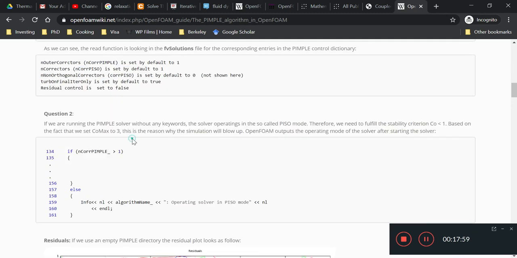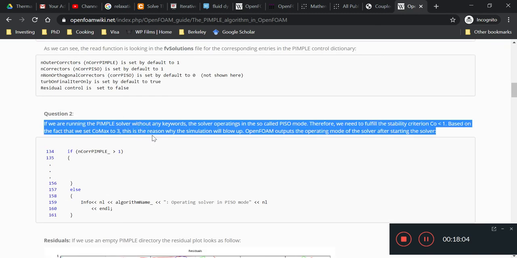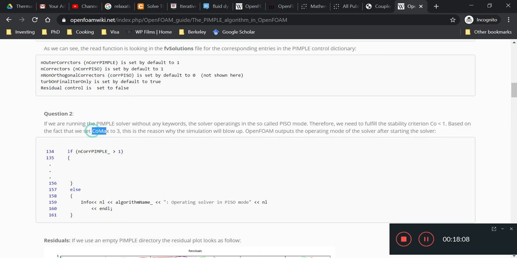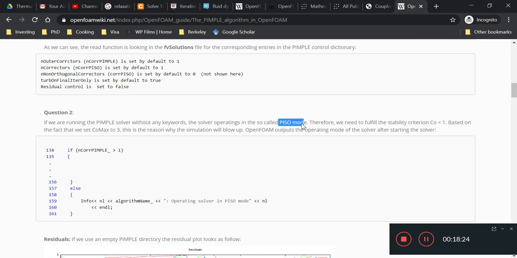So if we have a case that the maximum Courant number is set to 3, the simulation will blow up. Okay, the simulation will blow up. So we need to set it to less than 1 because this is the Piezo mode. Remember, Piezo mode only runs through the momentum equation 1 time.